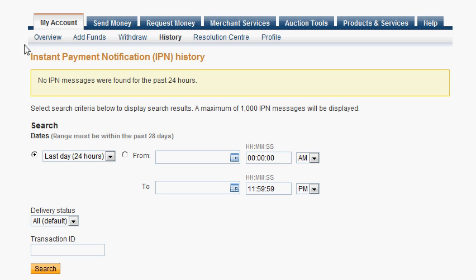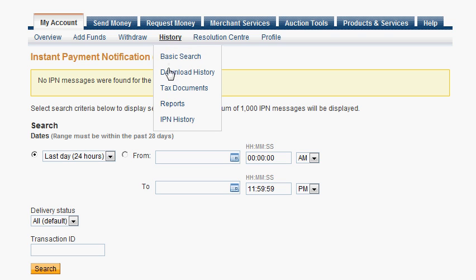So here I am in the account, looking at instant payment notification history. This is where I will be focusing. It is one of the IPN troubleshooting aspects I will be discussing today. You can reach it by mouse hovering over history here and choosing history from the drop down that appears.